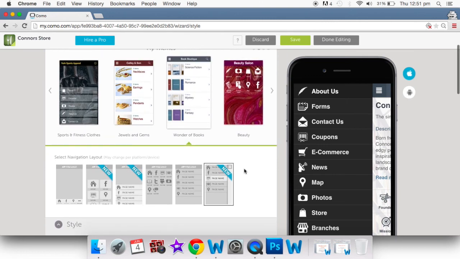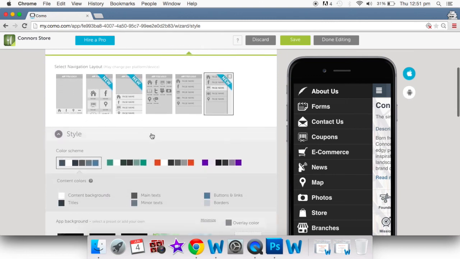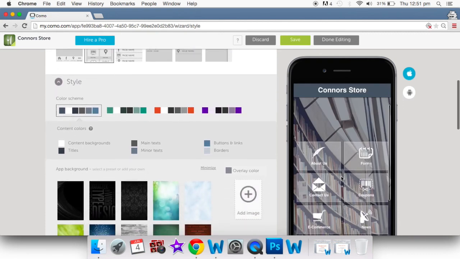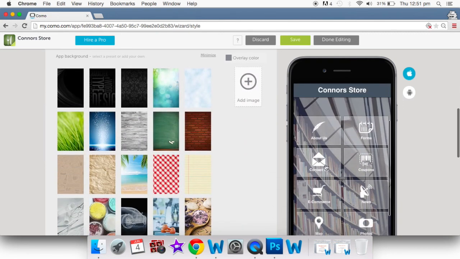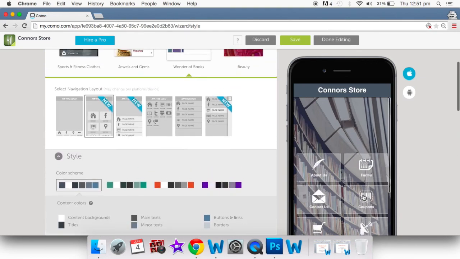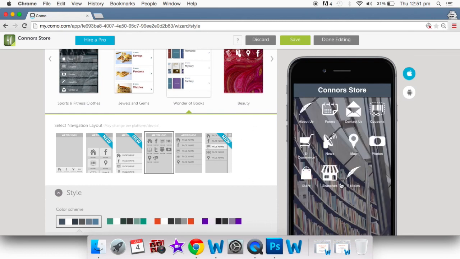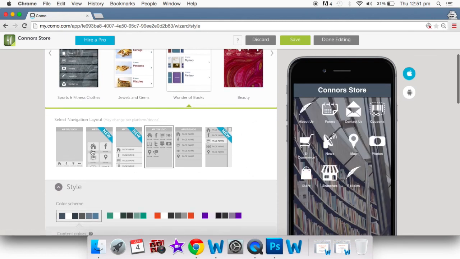So I'm not going to change the theme, I'm just going to come down here first, and you can choose your navigation layout. So if I just select this one, say, you see that this is our main page, and then we click off to all the other pages that we have here. And you could also maybe do this one or this one. So go through and select which one you think looks nicest. So I'm going to select that.